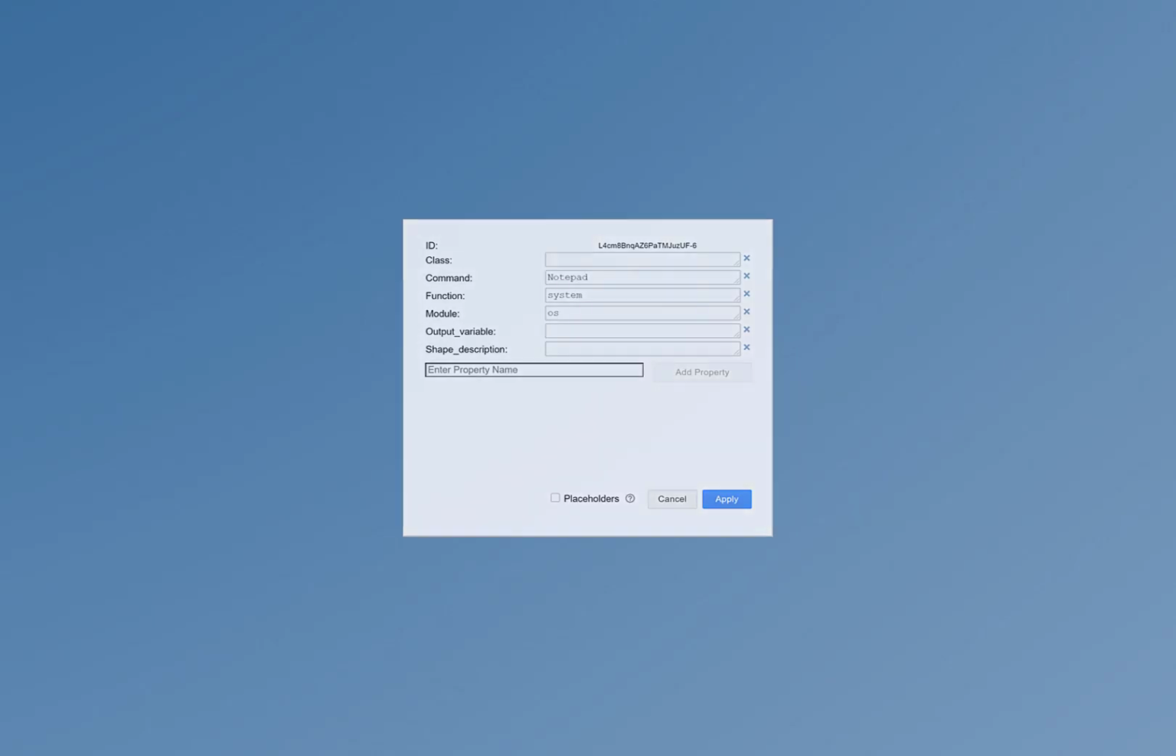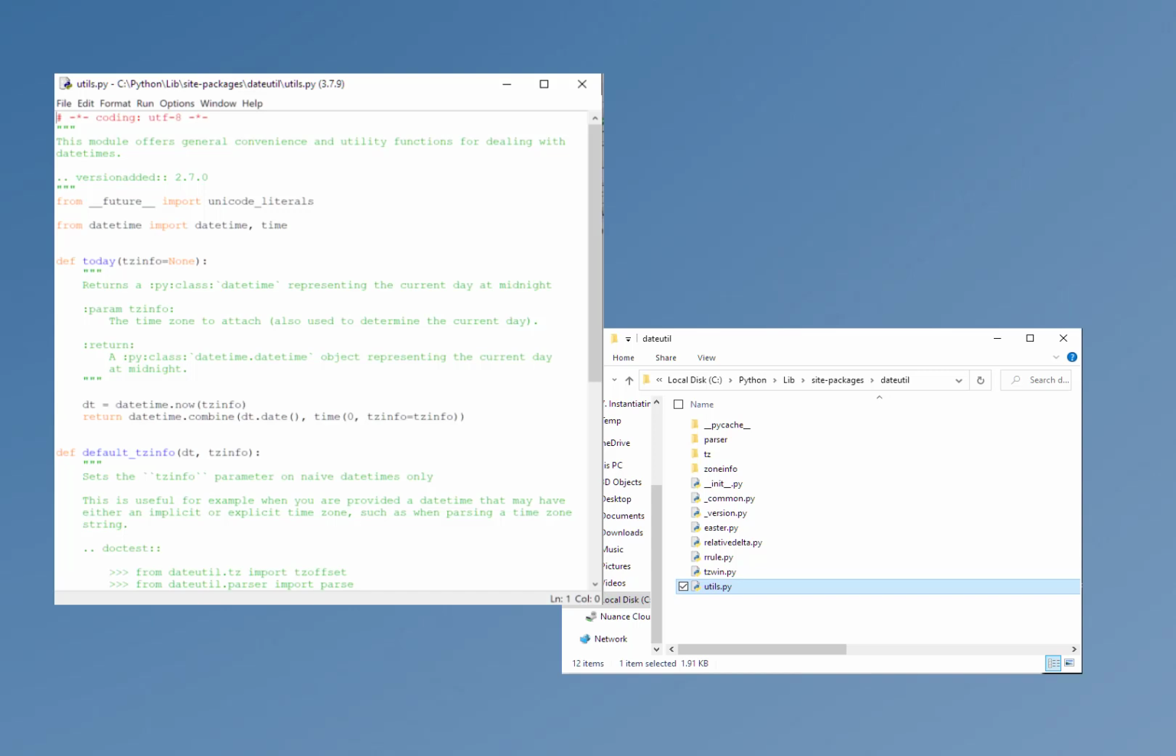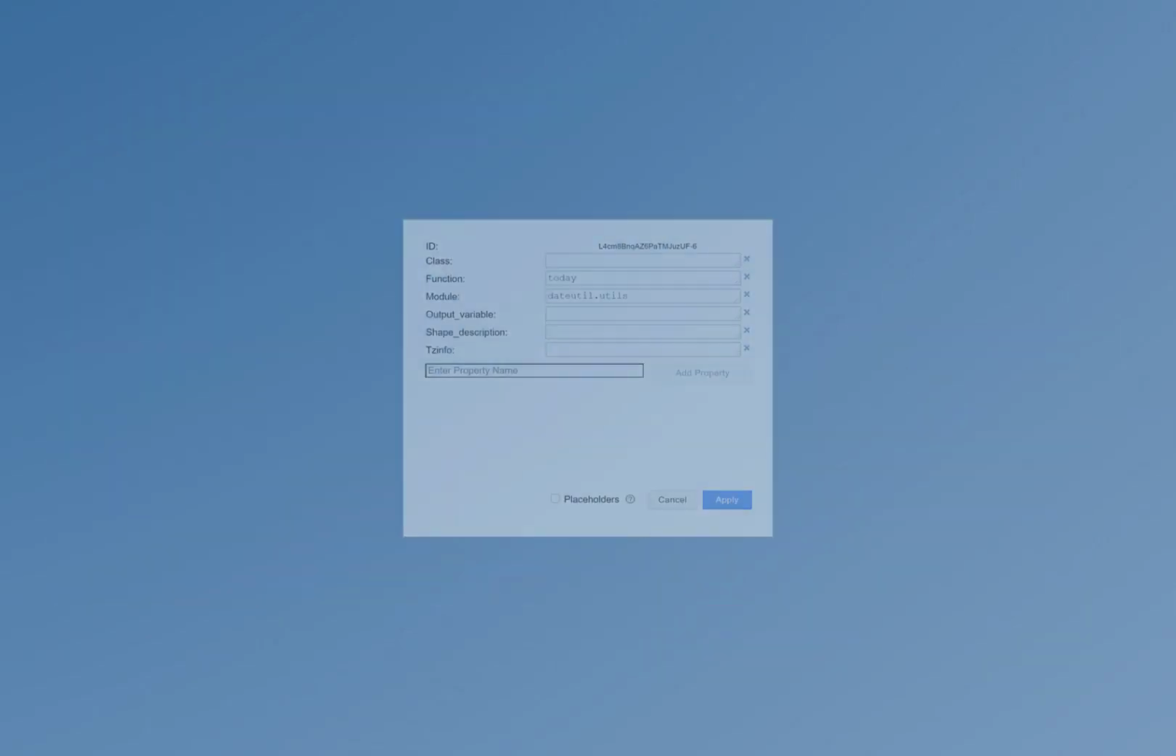If you want to call a specific module of an already installed Python package, then you can do so by placing a dot between the package name and the module you want to reference. For instance, if you want to set a reference to the today function in the utils.py module of the date_util package, then set the value of the module field to date_util.utils.